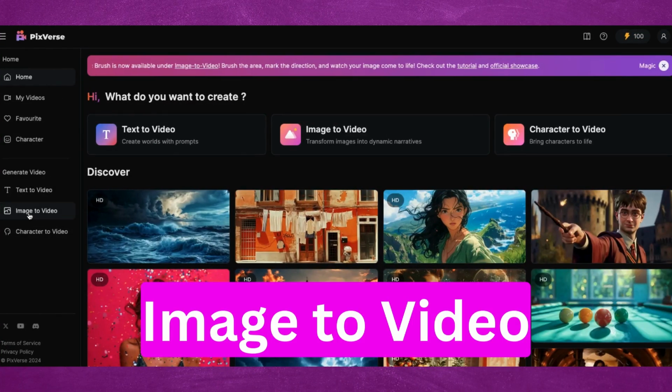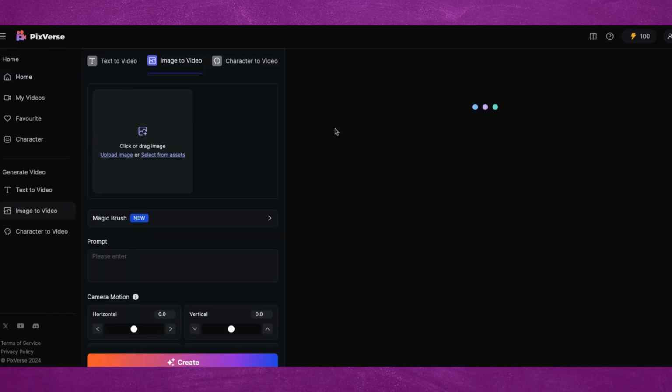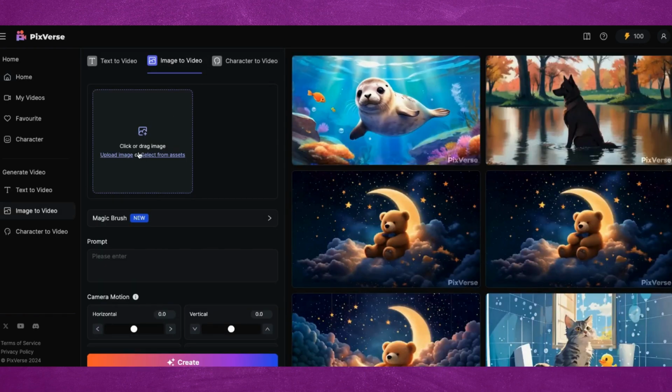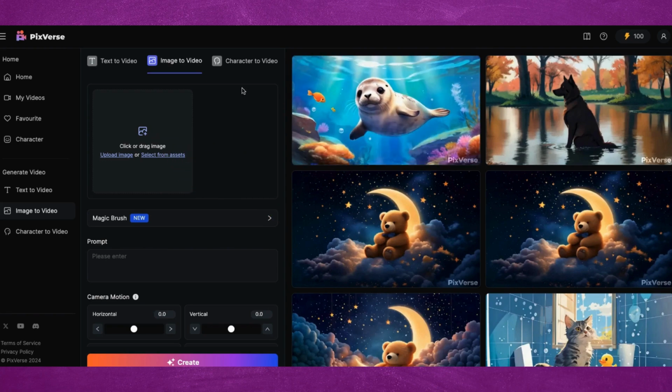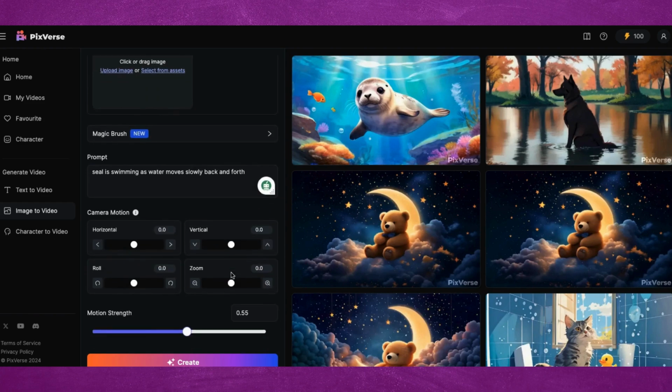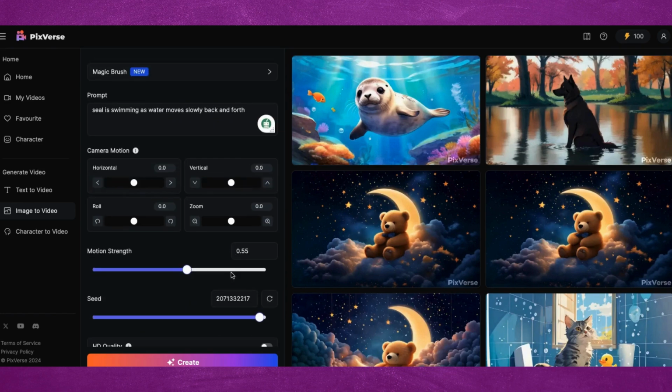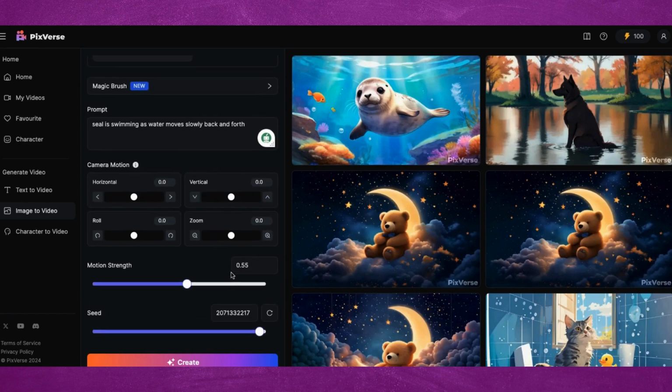Now, let's try to create a video using a static image. Click on the Image to Video button in the editor, then drag your image into this box. I've uploaded this picture I made of a baby seal swimming. You can type a prompt to guide the motion, or leave it blank and let the AI do all the work. I'll type seal is swimming as water moves slowly back and forth. And we'll skip Magic Brush for now, but we'll cover it in another video soon.